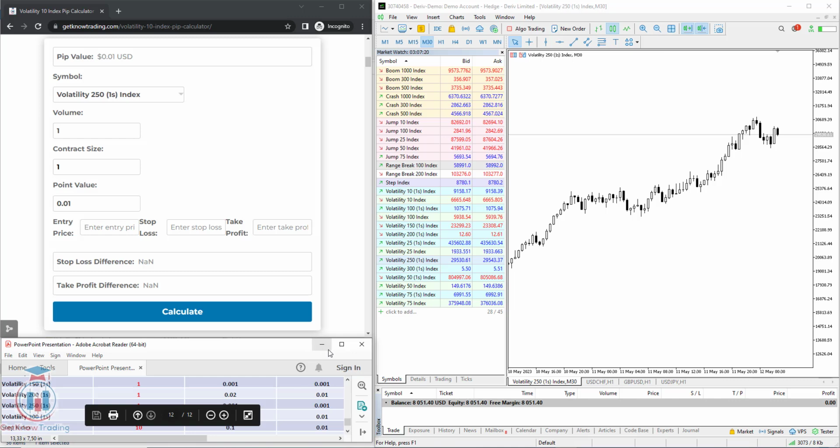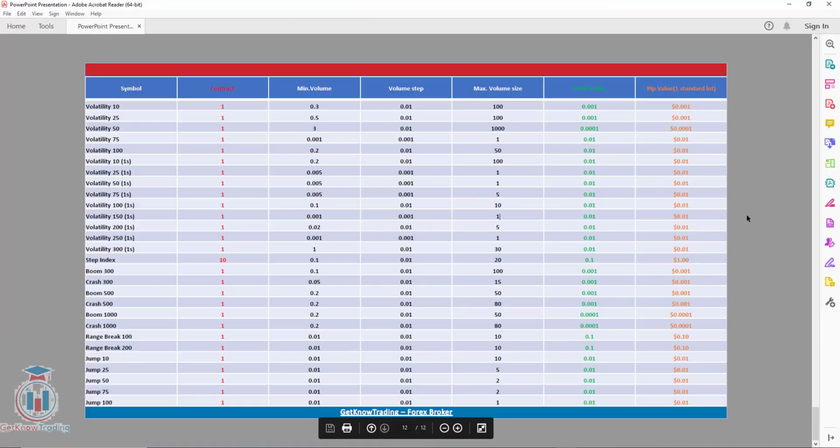Also, you will have a Pip table which consists of all synthetic indices for the Deriv broker with the volume, minimum volume, maximum volume size, what the contract size is, and also the Pip value for each of them. For 250 1-second, here you can see what the values are. The minimum volume is 0.001 and the maximum one is 1, which is also the lot size.